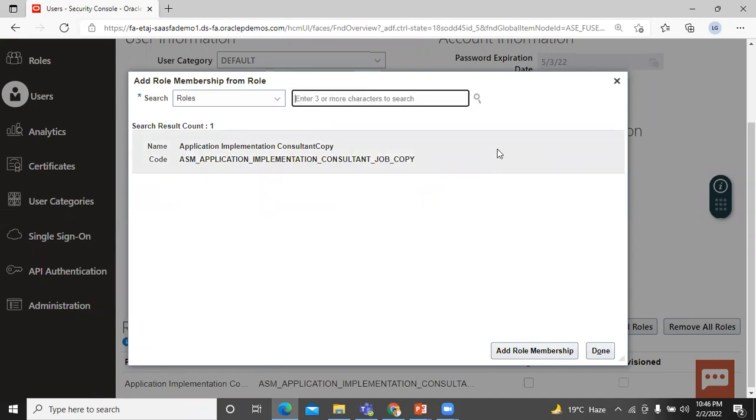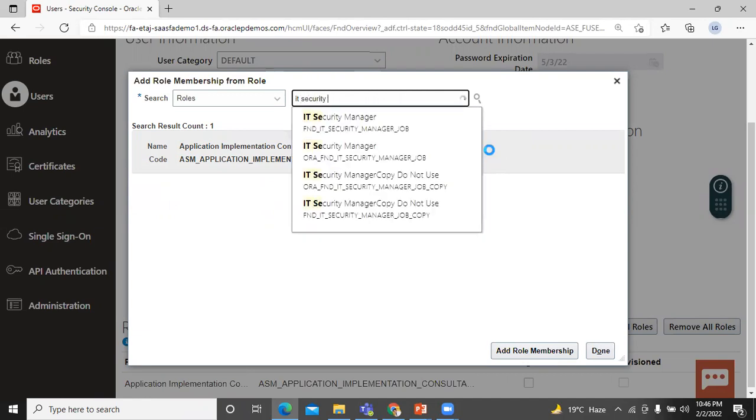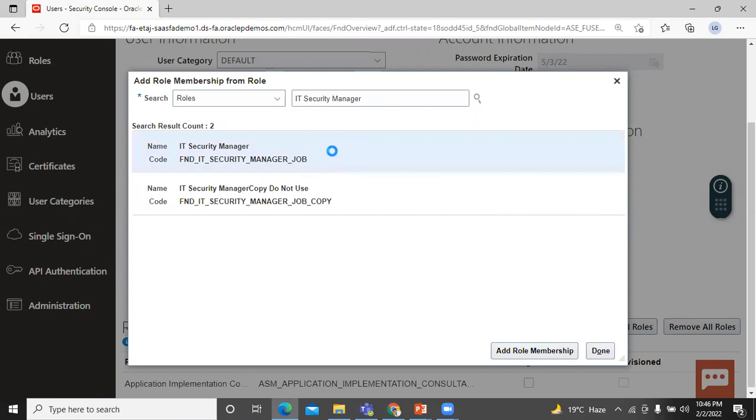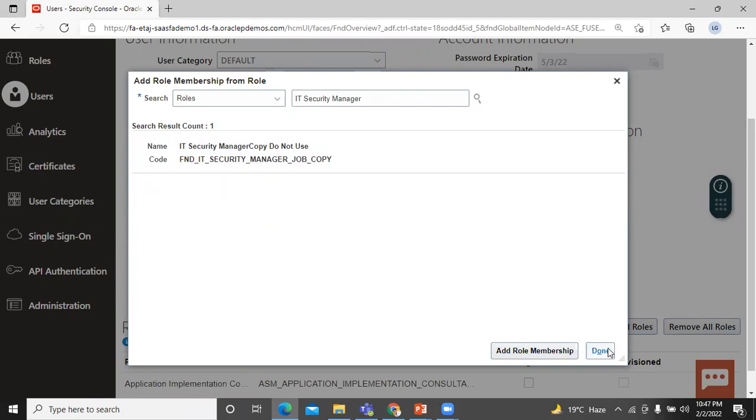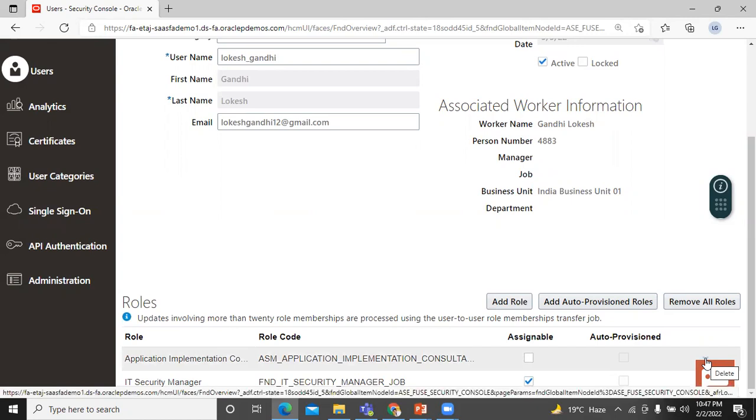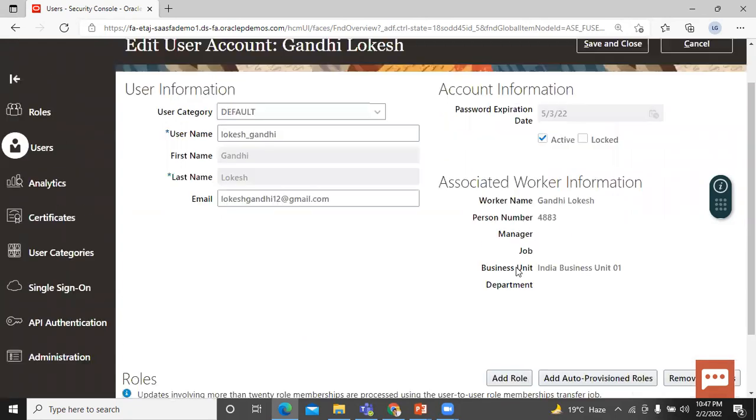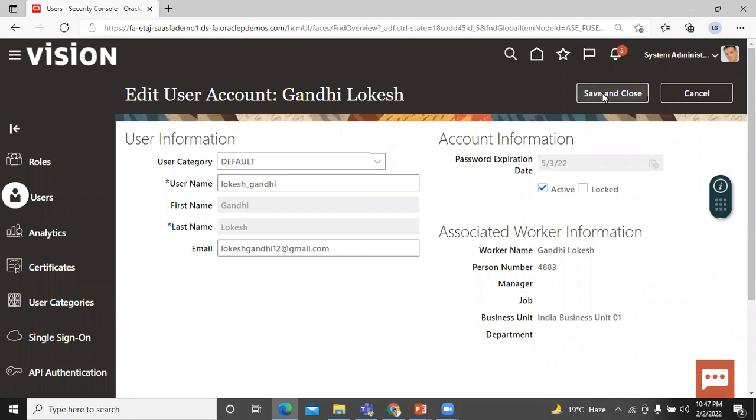Let's add second one role. Select first one. Click on Add Role Membership. Click on Done. Here you can see all the roles which you have assigned to the user. With the help of this cross button, you can disable the particular role of the user. Click on Save and Close.